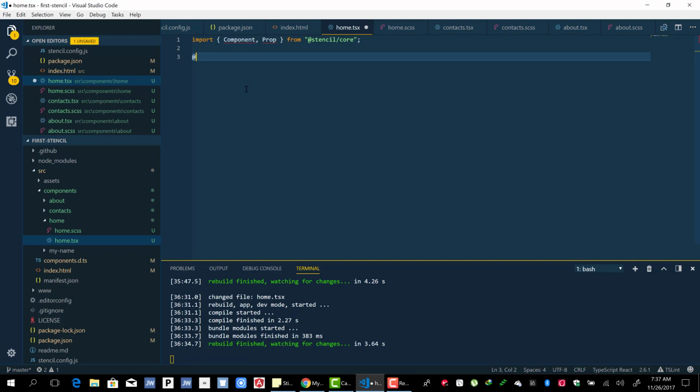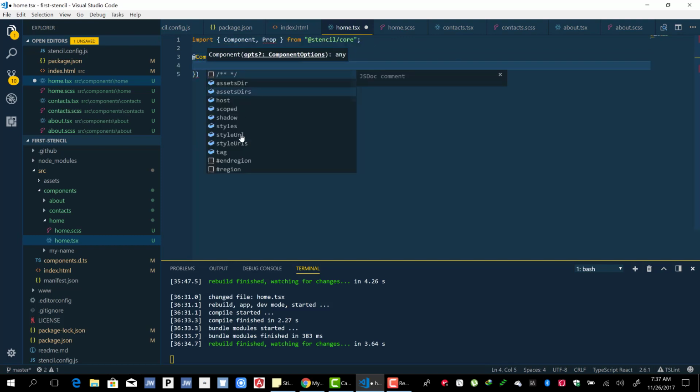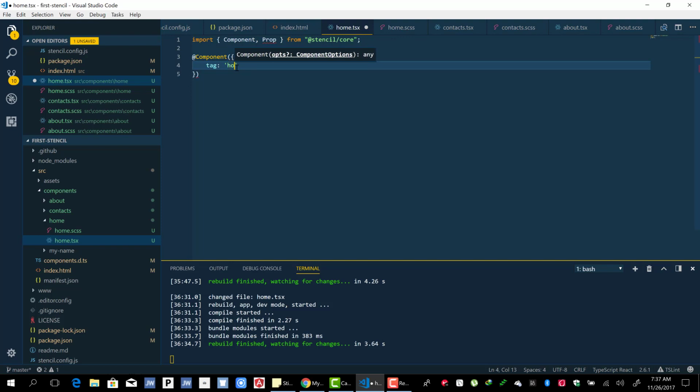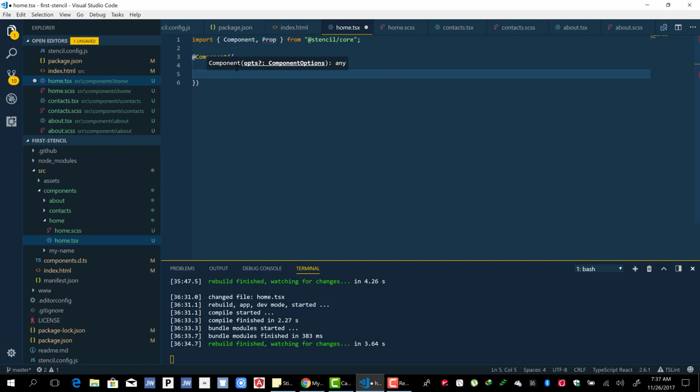It's very simple. So Component, then we are going to provide component options. First one is going to be tag. So what's the tag for this component? It's going to be home, and then the next one will be our styleUrl. It's going to be the URL to where our style is, /home.scss, I think. All right.